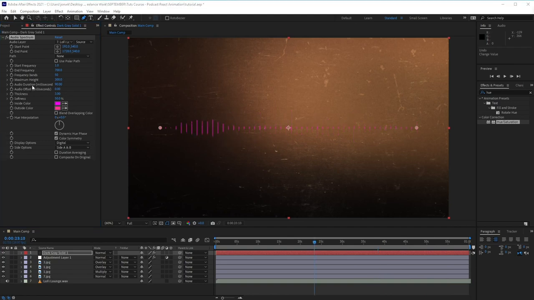Next, we have the audio duration and audio offset. We don't really touch these too much, but basically the higher the audio duration is, the greater the waveform movement will appear. So let's go ahead and keep this at 90. Now for the audio offset, this will give you a delay between the animation and the audio track, which is not something that we want. So we'll leave that alone at 0.